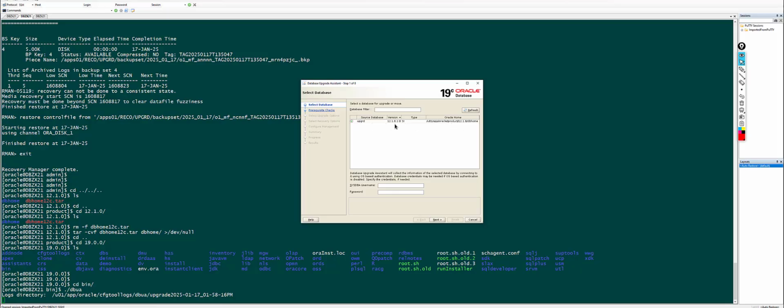Okay, and also before you invoke DBUA, there will be some confusion. So from which Oracle home we need to invoke this DBUA, right? So there are two Oracle homes, one is 12c and another one is 19c. So when we are upgrading from 12c to 19c, we need to go to the 19c home and invoke the 19c DBUA, not the 12c DBUA.